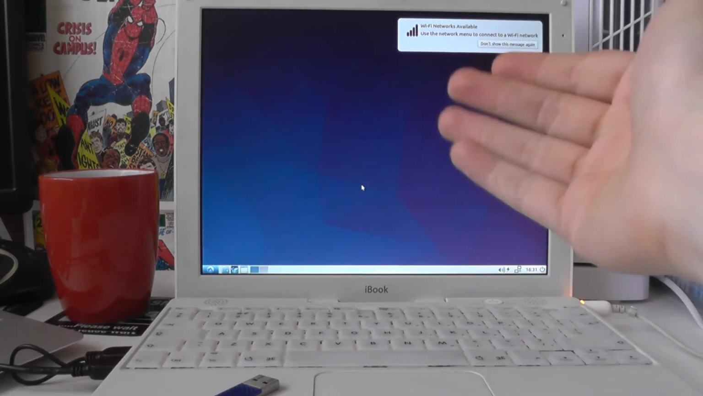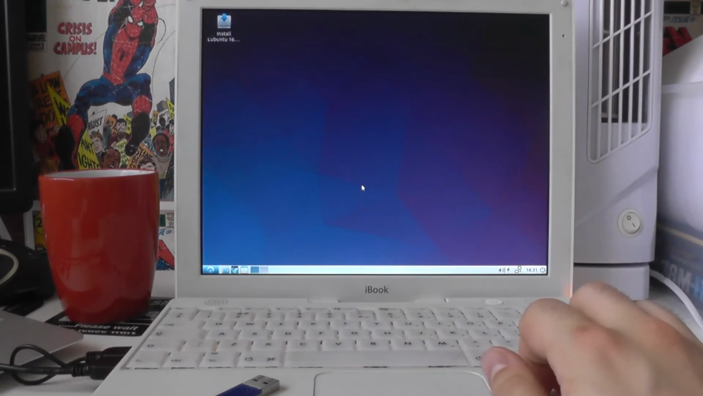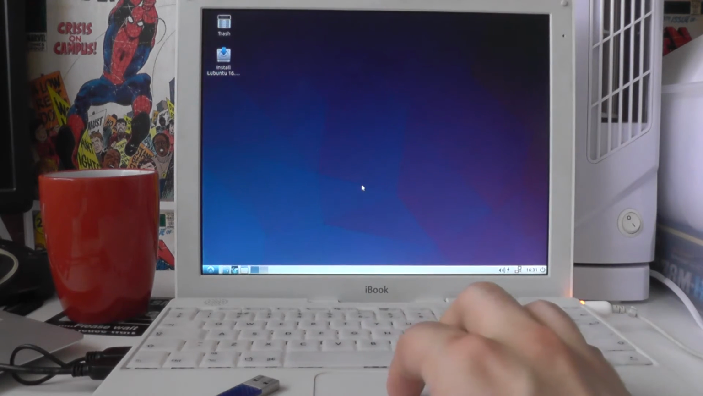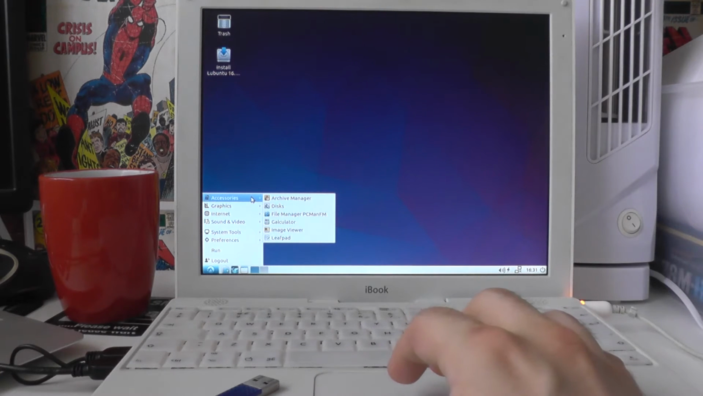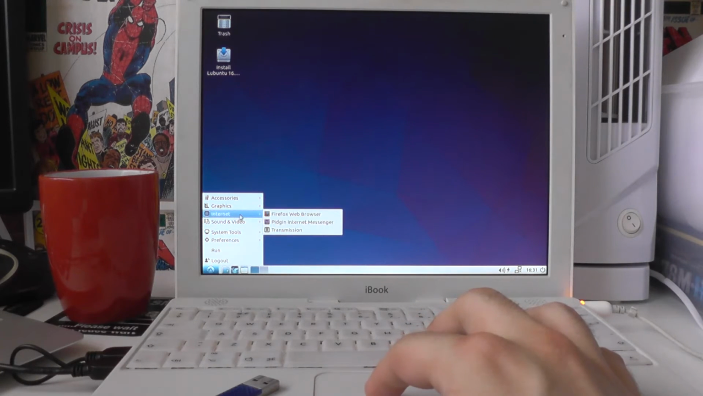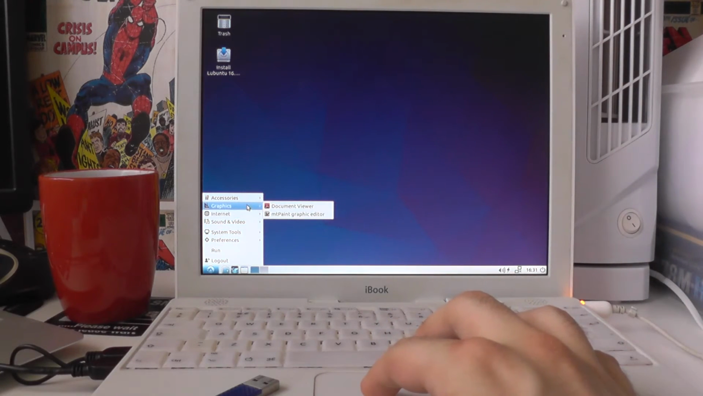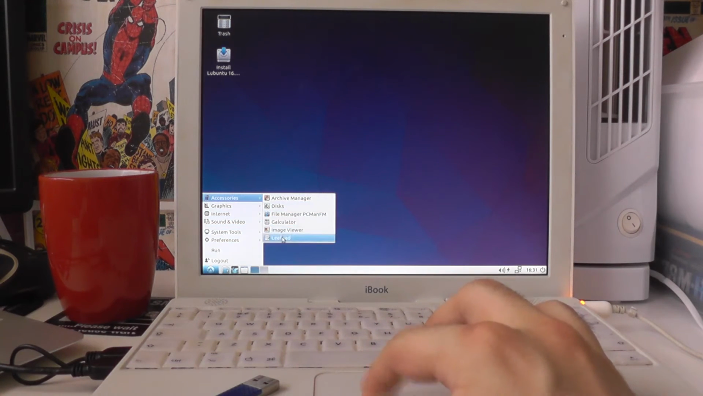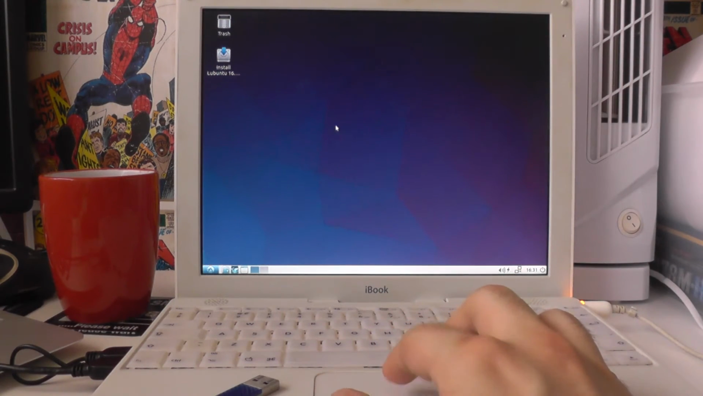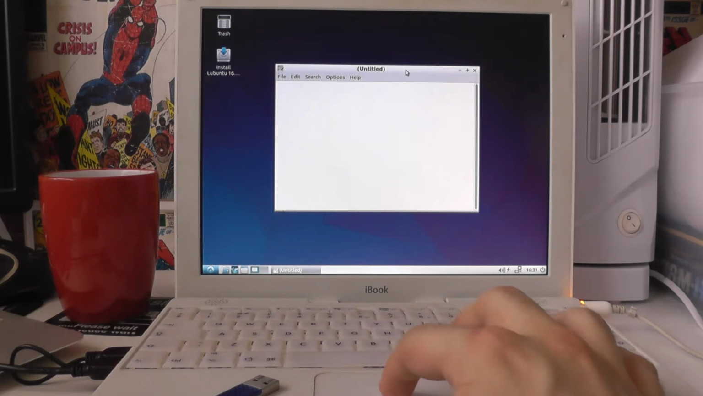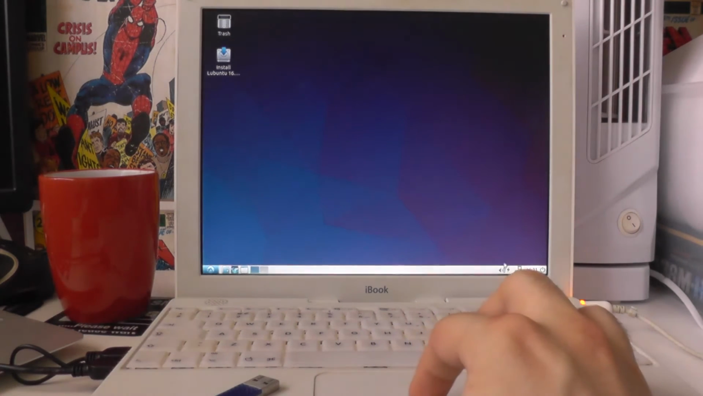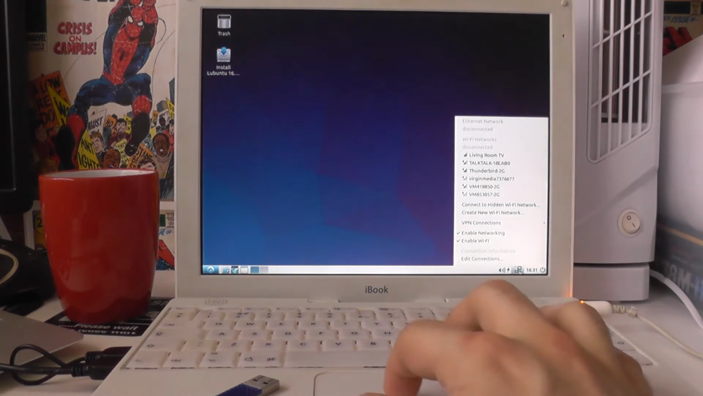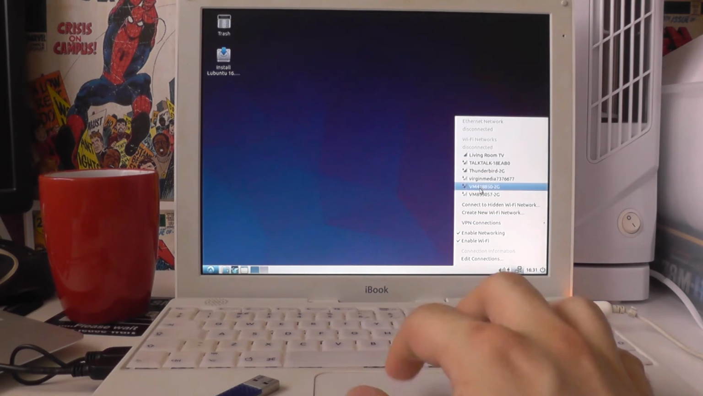Okay, and about 2 minutes after the last update, we have success. We have Lubuntu booted, and it actually seems kind of responsive. Let's see if we can open something random. Leafpad. That's not too bad. It seems to have detected the airport card down here somewhere. Yes, there we go.